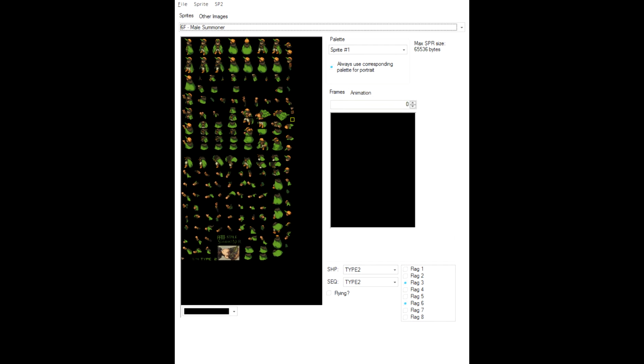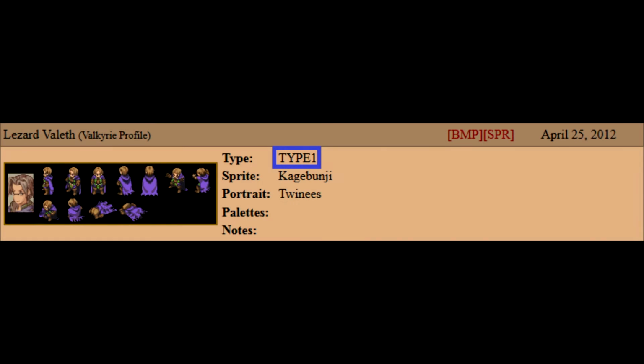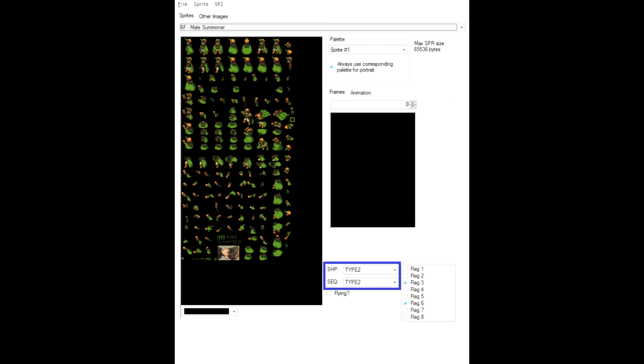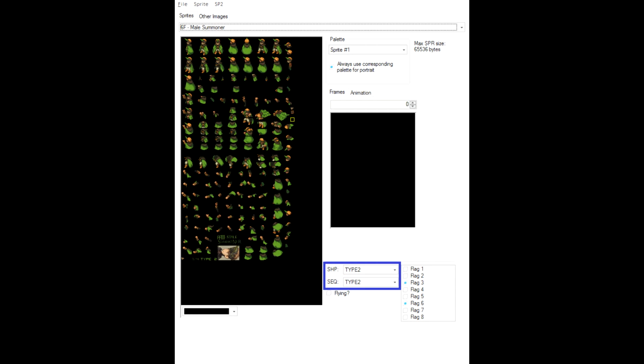Now that you've got all that downloaded, we're going to be replacing the male summoner sprite with the Lizard Voleth sprite off of Final Fantasy Tactics. As you can see, Lizard's sprite is a type 1, where if you look at the male summoners, it's a type 2. You have to be sure to change the SHP and SEQ types to whatever you're changing it to. In this case, you're changing it from type 2 to type 1. If you do not do this, the sprite will not animate correctly. You're going to get all kinds of graphic glitches.